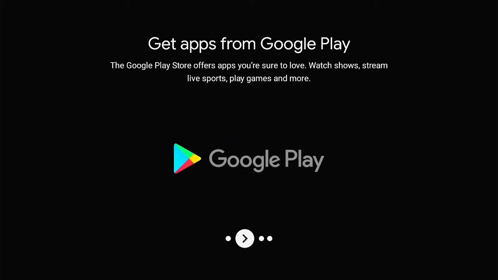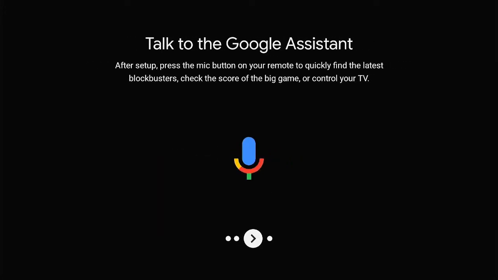The Google Play Store offers apps you're sure to love. Watch shows, stream live sports, play games, and more. Those with a regular Android smartphone, you know all this, so we're just going to move through. And once again, another screen that says talk to your Google Assistant. After setup, press the mic button on your remote to quickly find the latest blockbusters, check the score of the big game, and control your TV.